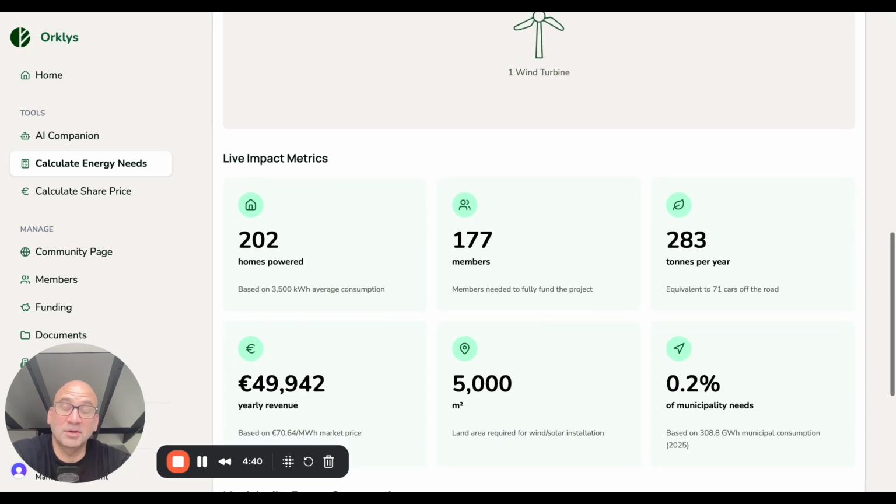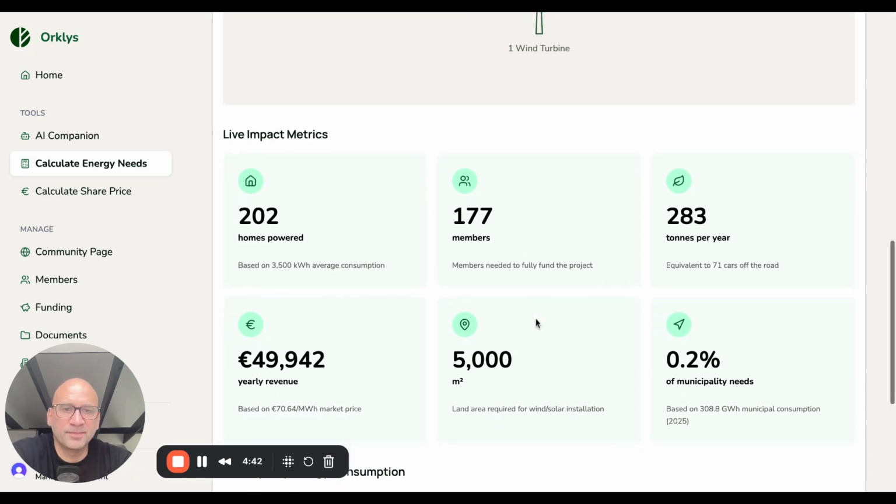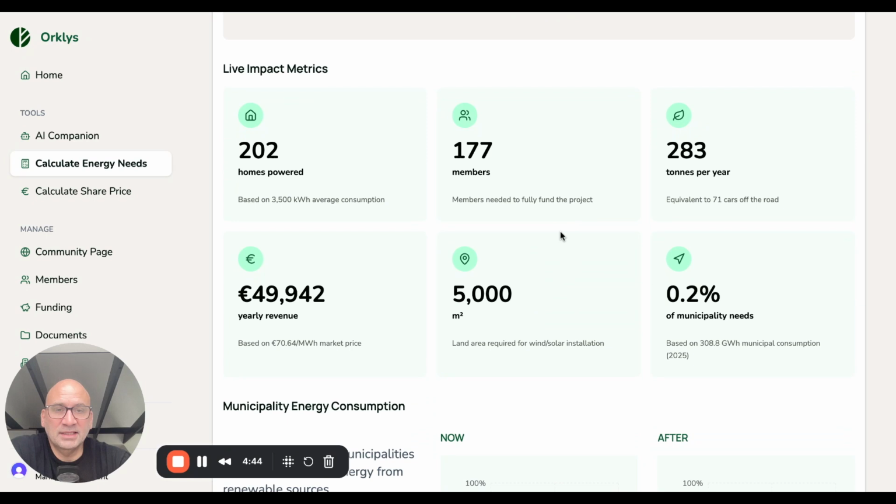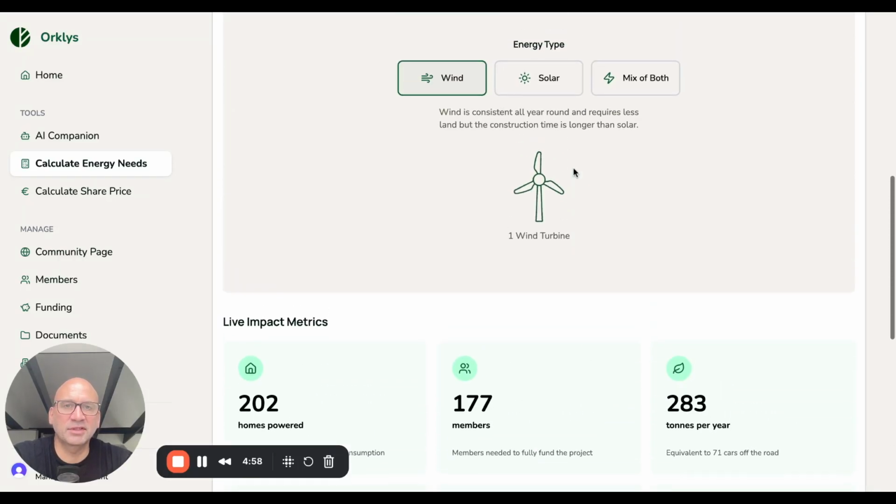Obviously, maybe not obviously, but you need less for wind, particularly in Denmark. And then you can see what contribution you're making to the overall municipality needs based on their existing consumption. So we're pulling in 2025 data for this one.